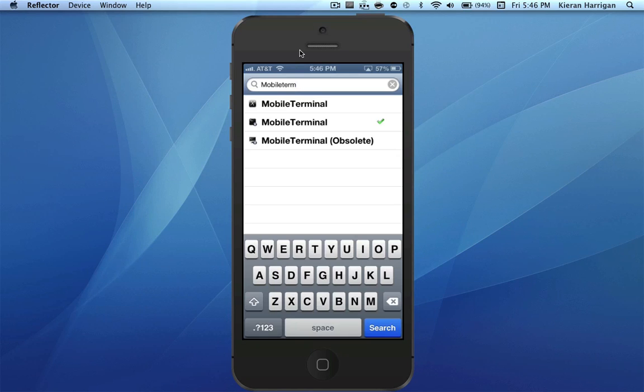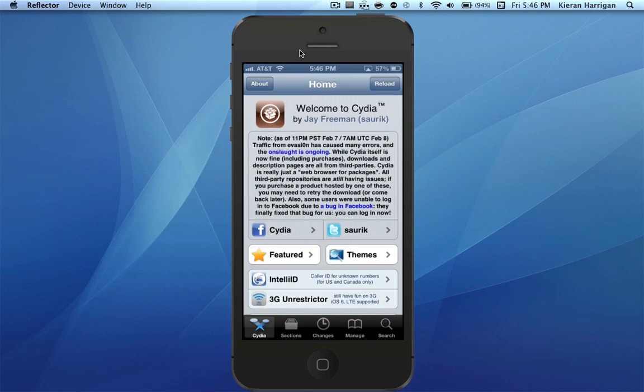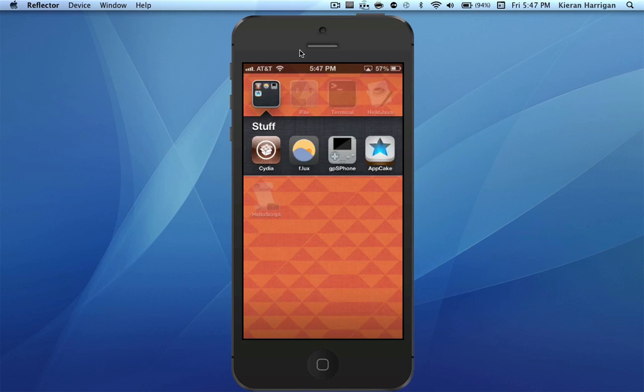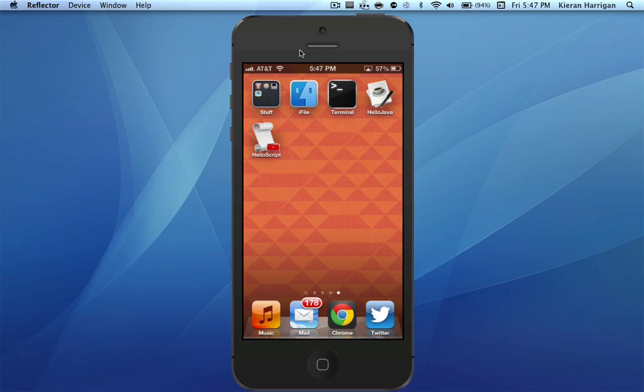So just hit return to Cydia, and the last thing that you need is optional. It's iFile. Get that however you please, whether you get it from Xsellize or you pay for it. Get it if you want it. It'll make things a lot easier. Plus, it's always something good to have. When you head back to your Springboard, you should see Terminal, Hello Java, and Hello Script.